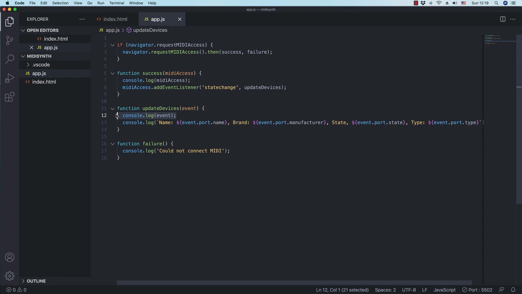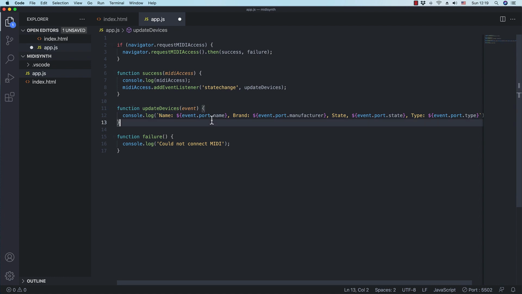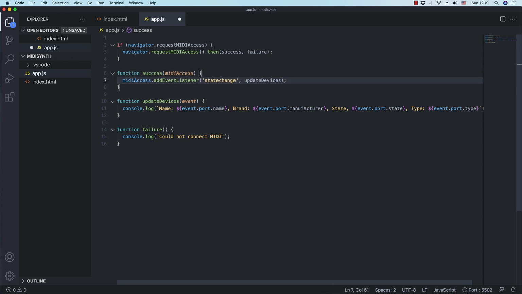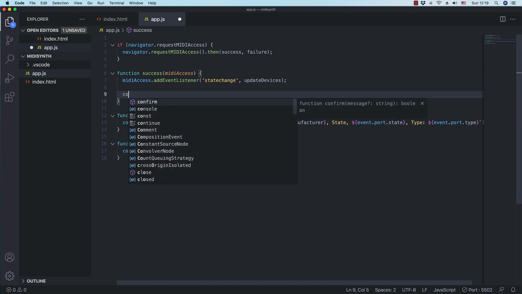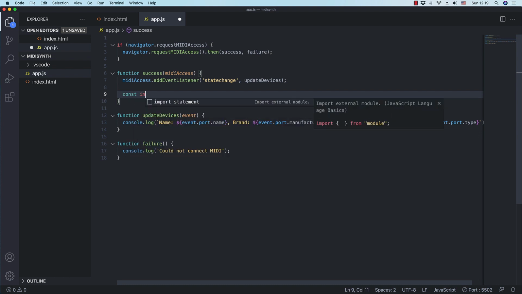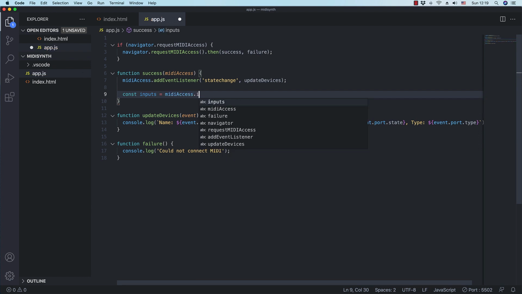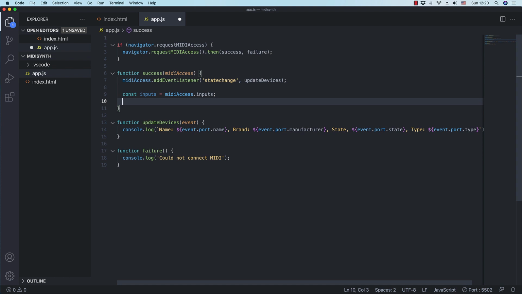Let me delete this one here, and let's just keep this one here for good measure. Then up here in our success, we want to continue doing stuff here. I'm just going to keep this all the way at the top here, and then we want to get our inputs. So I'm going to make a constant, call it inputs, and that is going to be equal to the MIDI access.inputs. Remember, we had two inputs, so if I console log my inputs here, let's try that.